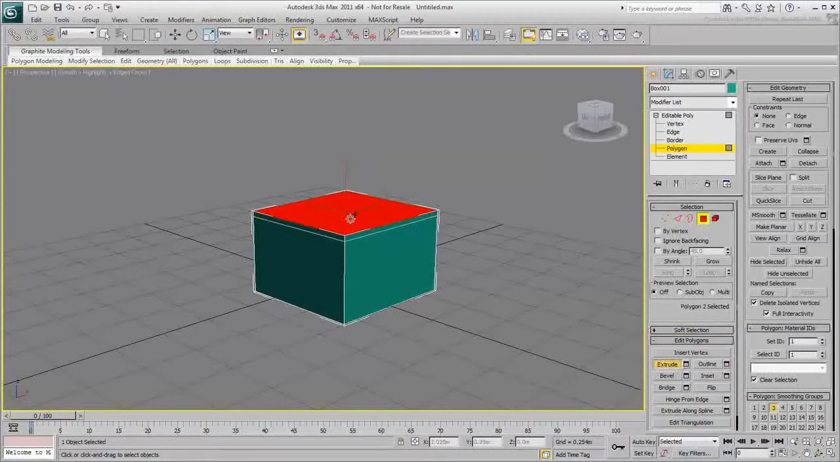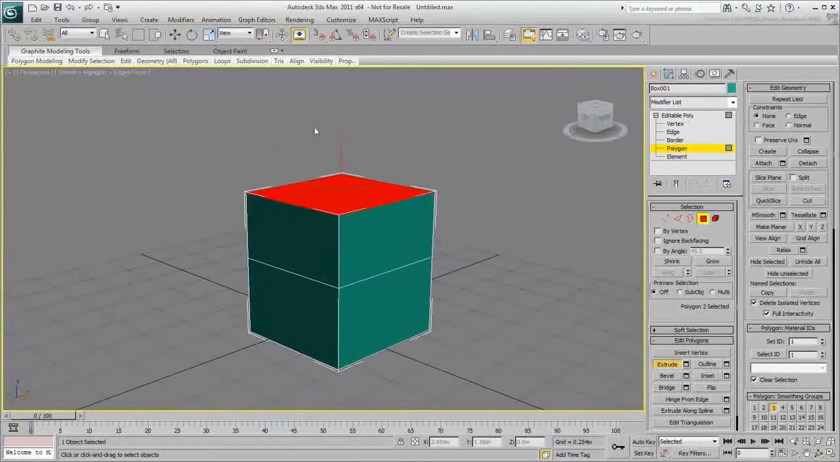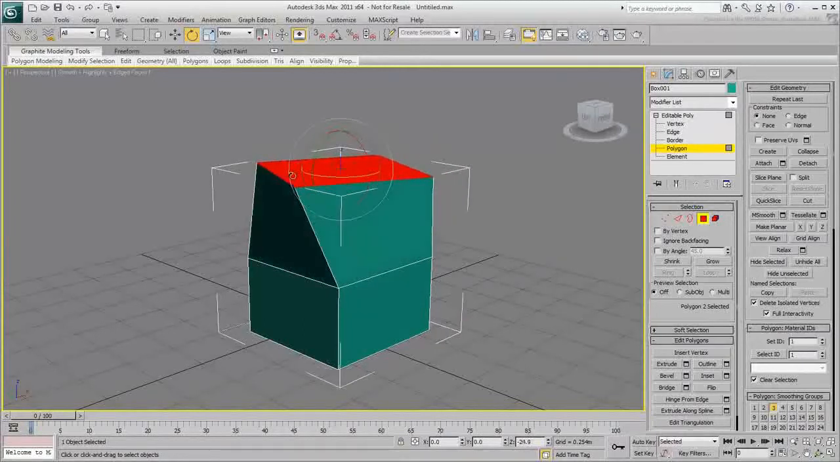With a simple click and drag, Extrude lets you push the selected polygon in a direction perpendicular to its current orientation. This is not moving the polygon so much as adding an extra level of geometry to the object. Notice the edges where the polygon was a moment ago. Once you have extruded it, you can move, rotate, or scale the extruded polygon any way you like.